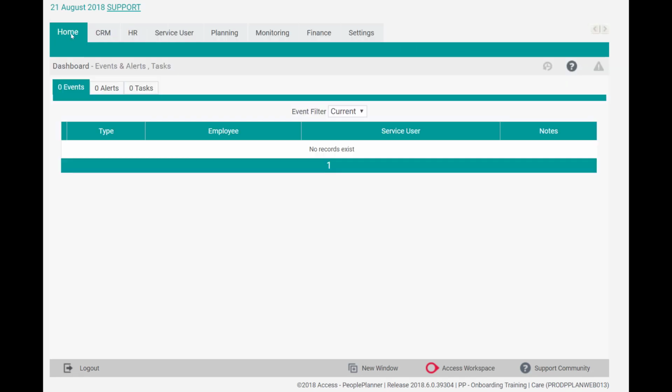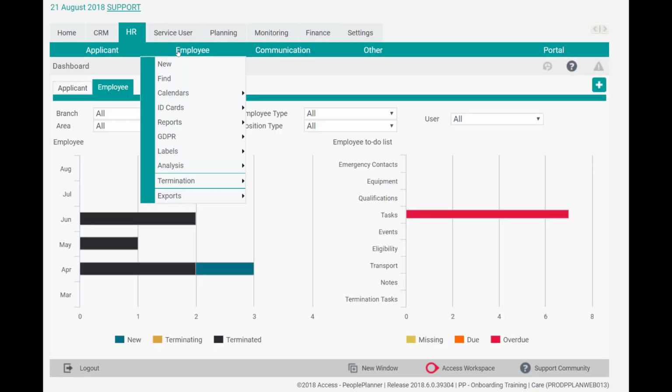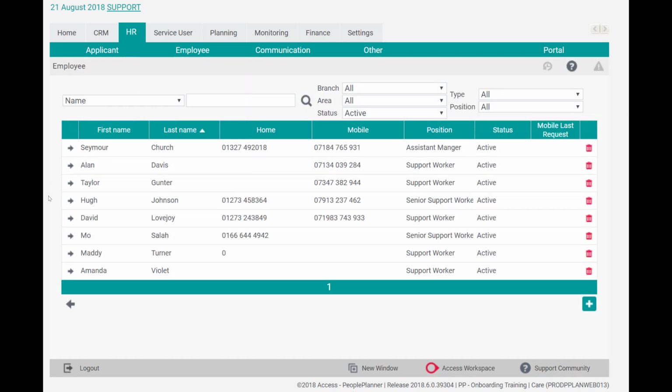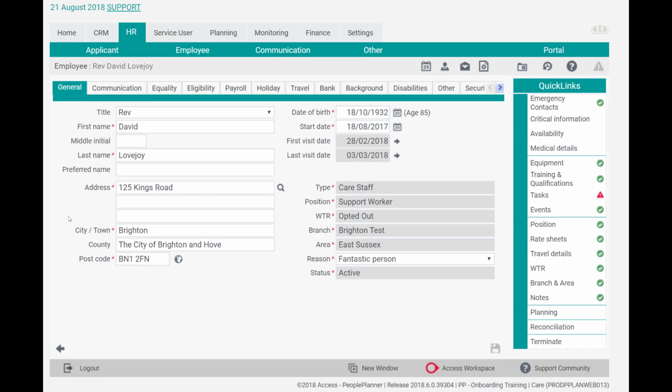Coming into the Home area, we're going to come to HR, Employee and Find. Drilling into an employee's record, we're going to establish how we can change the transport mode in the record to the driver no Google Maps option to allow the system not to make travel calculations for that employee.